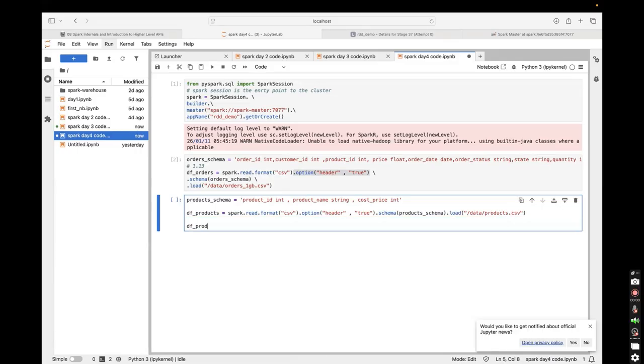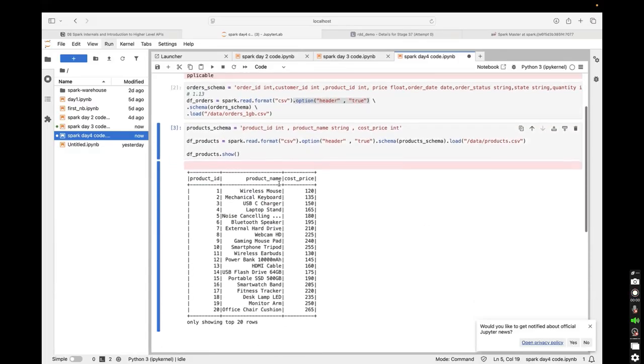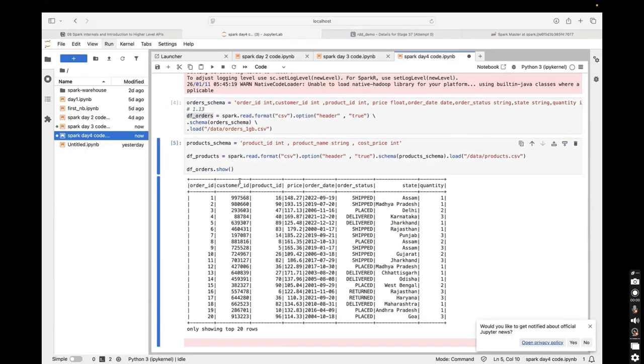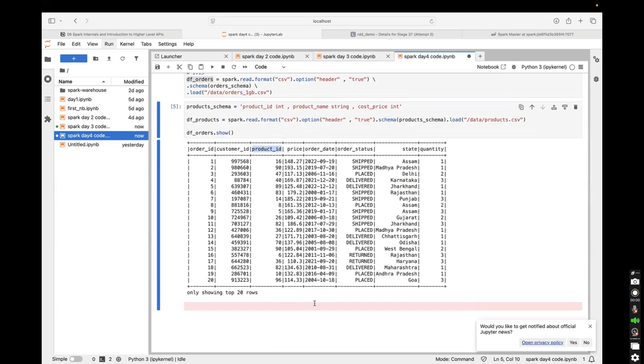Great. Let's see if we are able to read it or there is some syntax error. Okay, so we are able to read it. Let's quickly check this as well. So df orders.show. Great. So both the tables have product ID in common and we can join on the product ID. So let's do it.